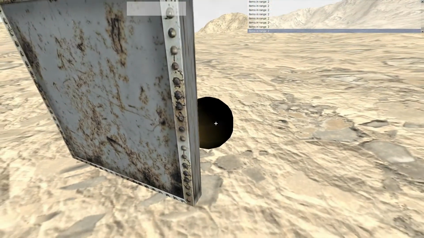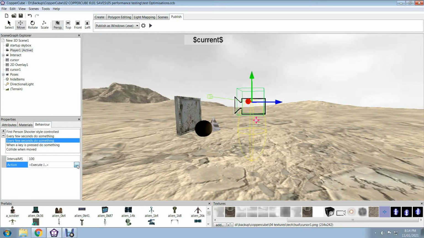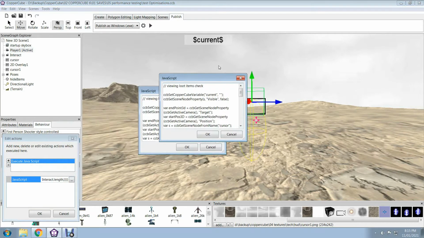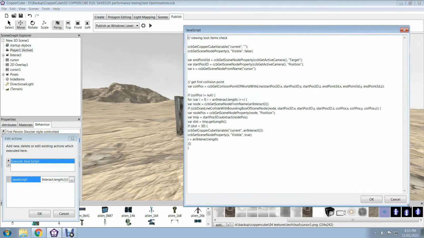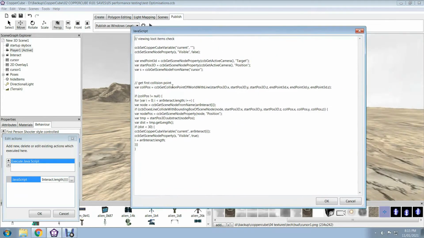I'll show you. Okay, so with my code, it runs a regular check for certain types of items under a folder. So basically, the code runs "get collision point of world with line". You want to use that one as well as the "does line collide with bounding box". Use them together, and that way it can then ignore things that are hidden behind an object.